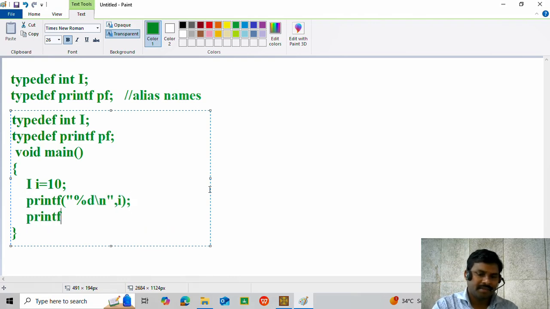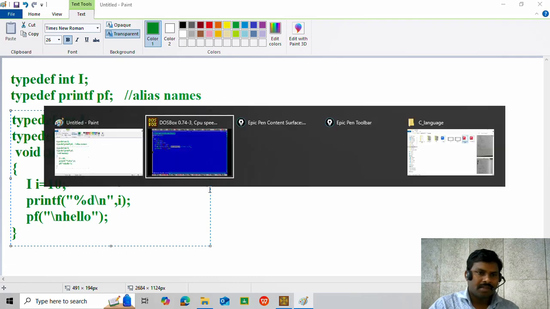So once again printf, instead of printf I want to write pf, /n %d hello. So run this code.